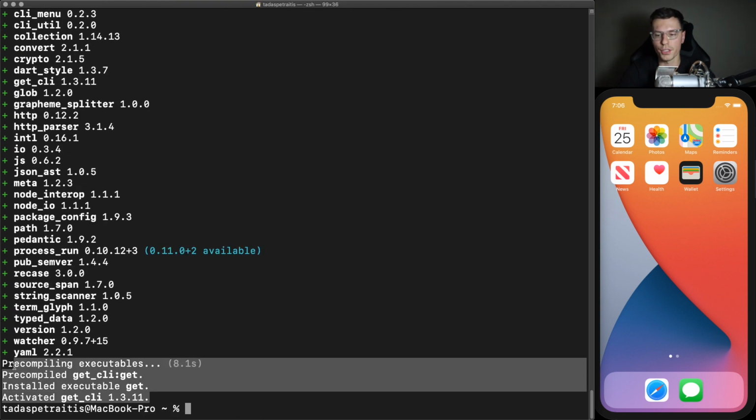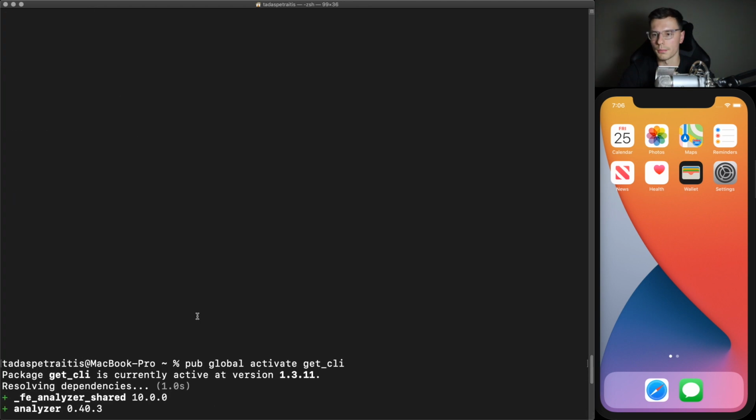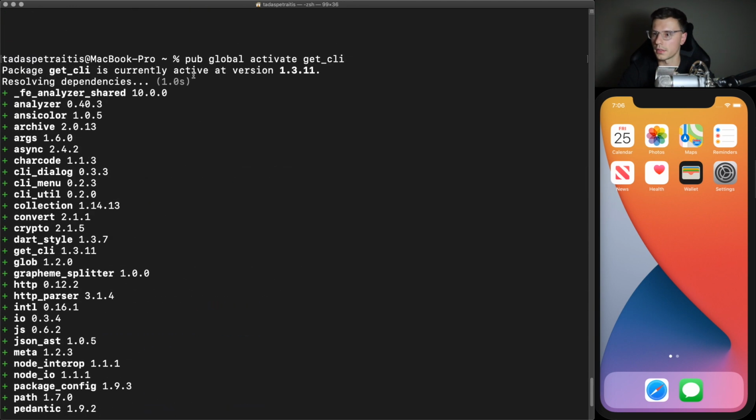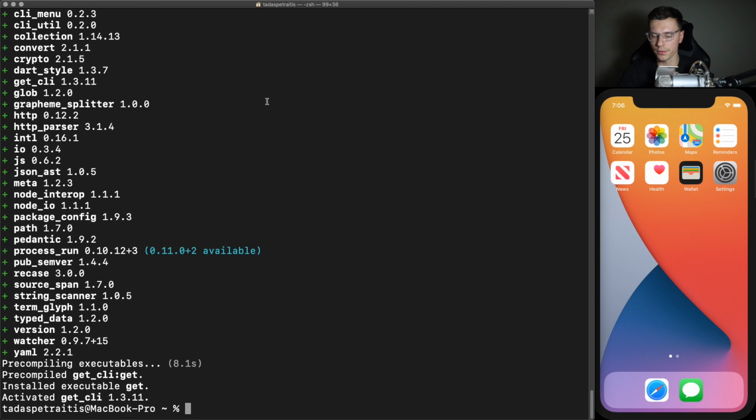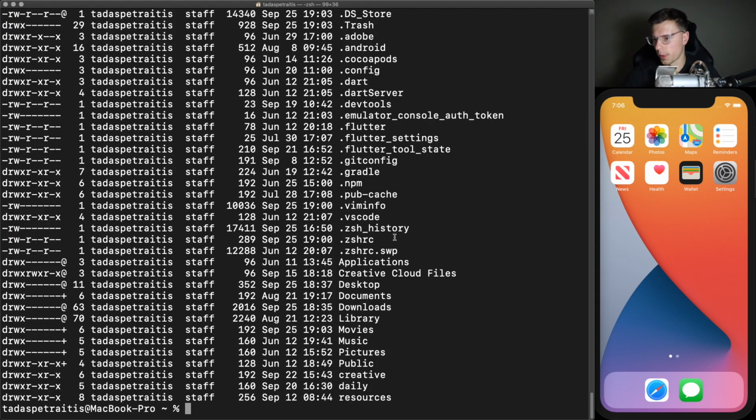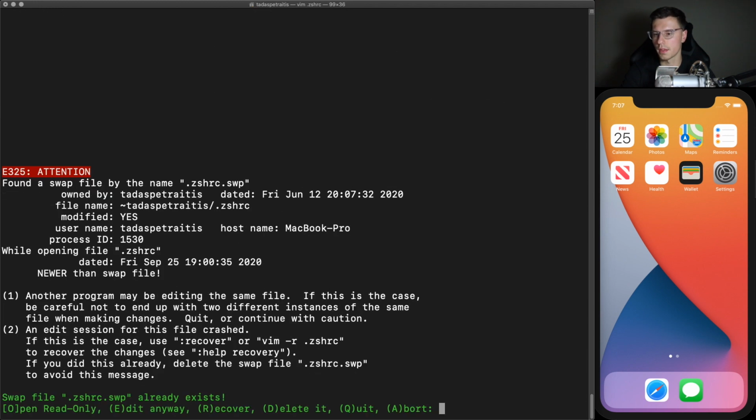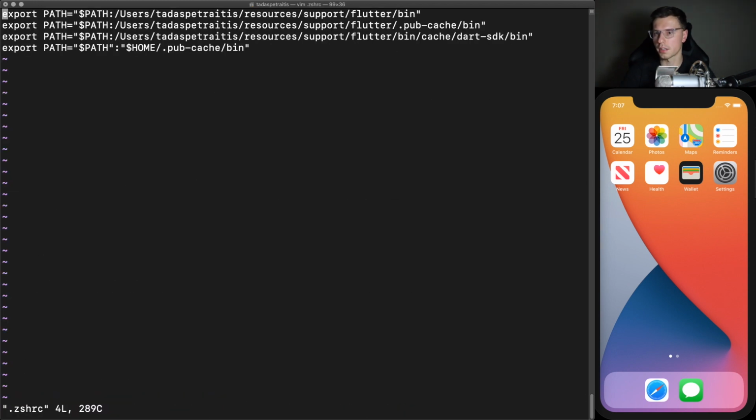So if you ran into some issues where it didn't get installed, or maybe the command pub global activate get_cli didn't work, it's because you need to edit your environment variables. So the way you do that is go to your root and do ls -la, and you should see a file like .zshrc or maybe .bash_profile, but then do vim .zshrc. Now you'll see something like this, and then we click E for edit.